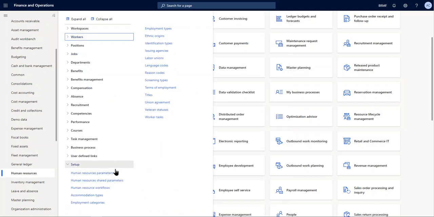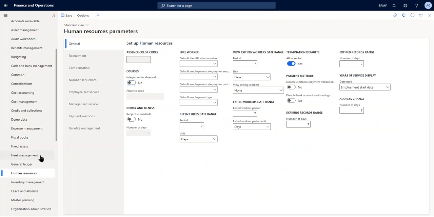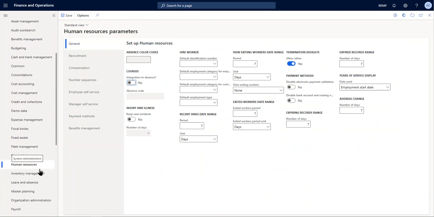And everywhere you see a shared parameter or something shared, that means it's global, and that is a universal theme across Finance and Operations. So you want to make sure that you know exactly what you're configuring and where it's going to have an impact. And that's a very common thing in other modules that we're going to start talking about eventually.